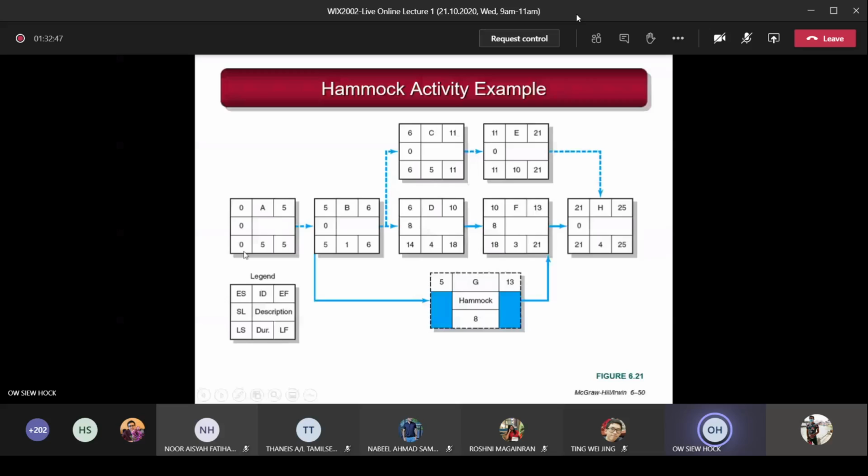So the slack will be this value minus this: 0. 5 minus 5 is 0. 6 minus 6 is 0. 14 minus 6 is 8. 18 minus 10 is 8. 11 minus 11 is 0. 21 minus 21 is 0. So you have done the forward pass and backward pass. For the hammock activity, I only want to focus within this path here. The dotted line will be the critical path. You see all the 0s. So A goes to B, goes to C, goes to E, goes to H: the critical path.